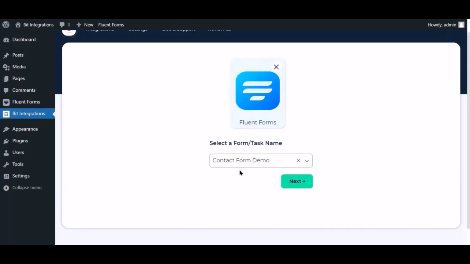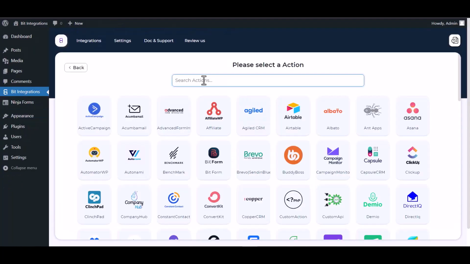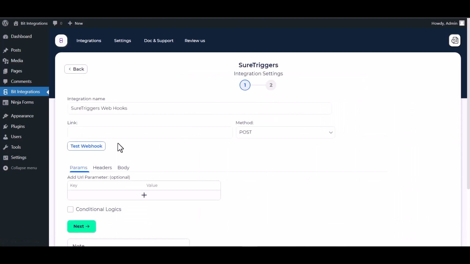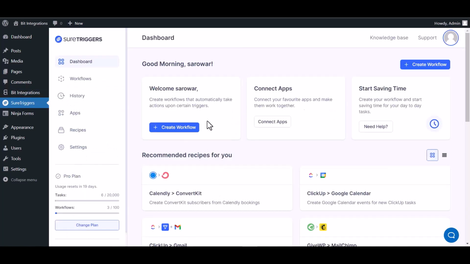Select a form. Click Next. Now search and select the action, SureTriggers. Give here the webhook link. So go to the SureTriggers dashboard.